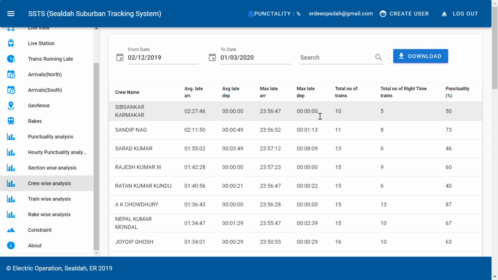It's not fully implemented right now because it has not been linked to the booking database. But anyway, you can see that, say here out of 10 trains captured, what was the average late arrival and what was the maximum and the maximum delay in arrival.